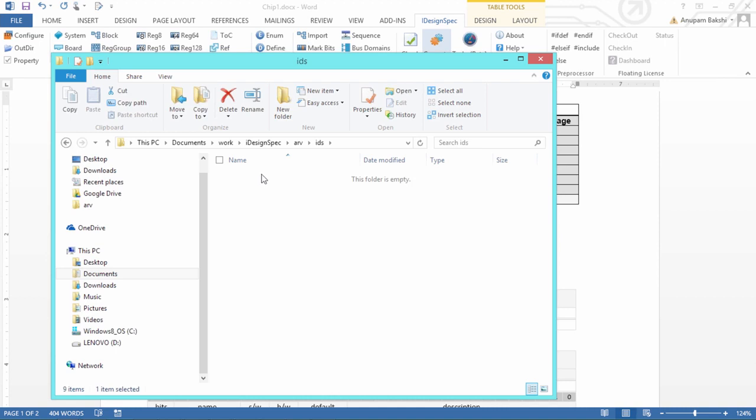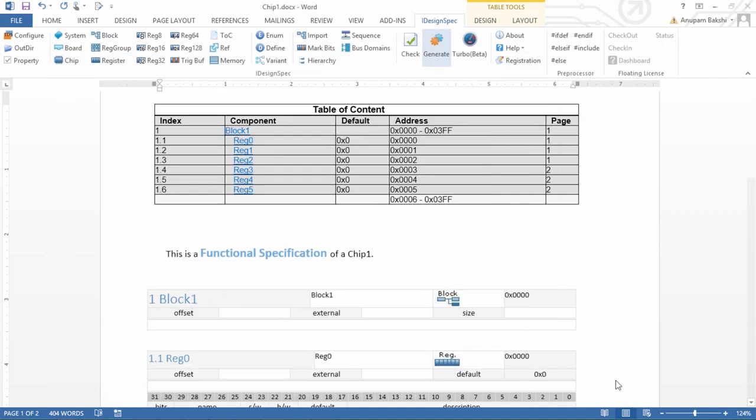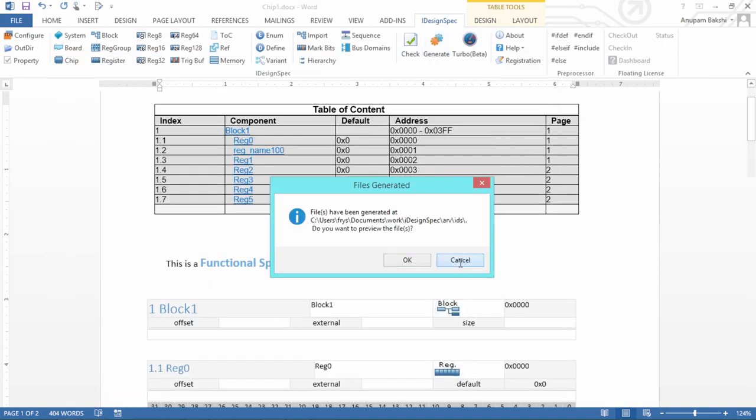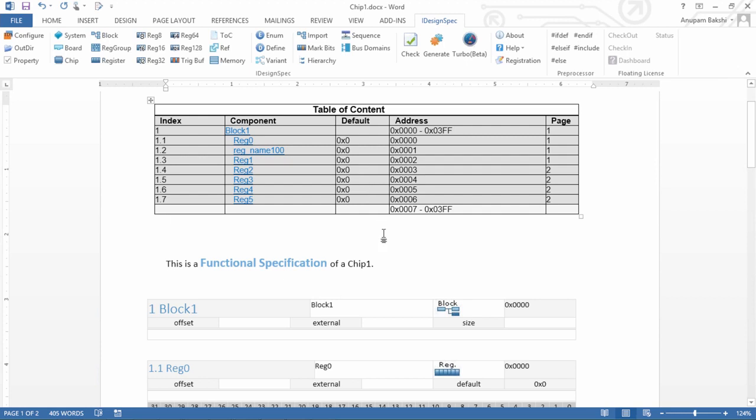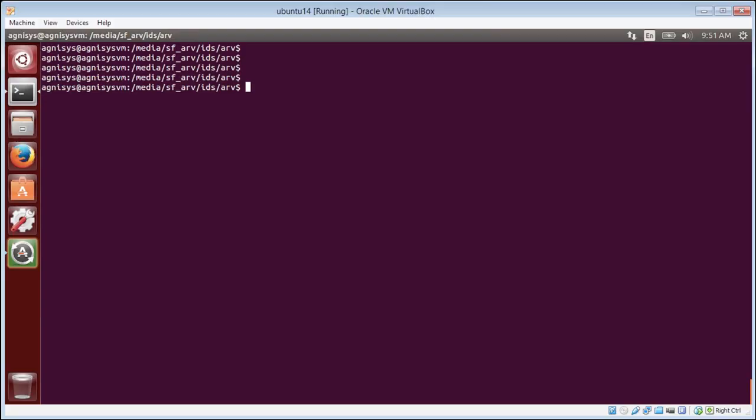So it's generating all these files. Once it generates it, it annotates the addresses back into the same document. And now your entire verification test bench is ready. Let's go in and simulate it. Okay, now having generated all the verification code and the test bench code, now we can simulate it.